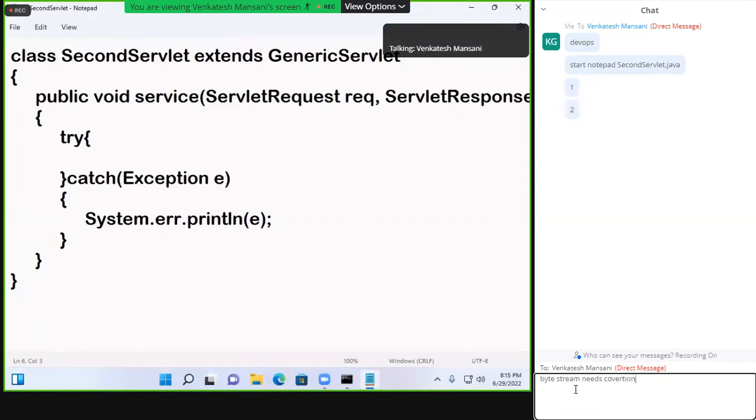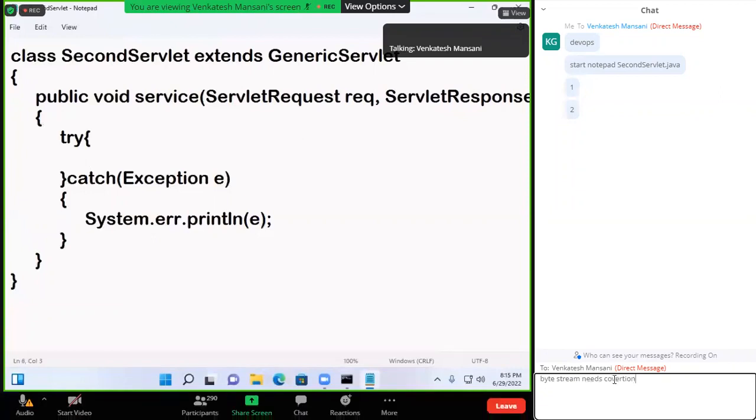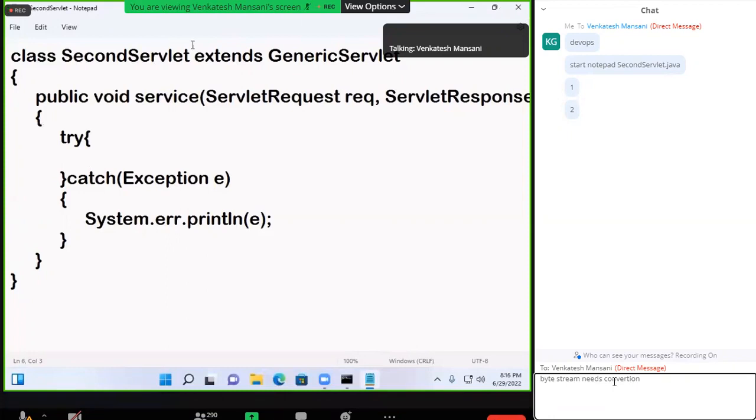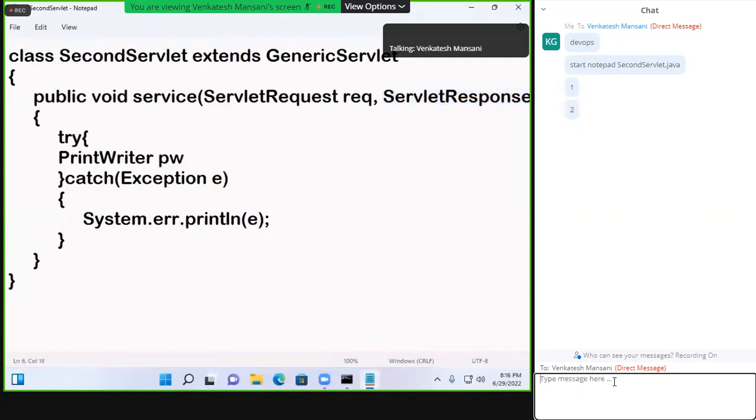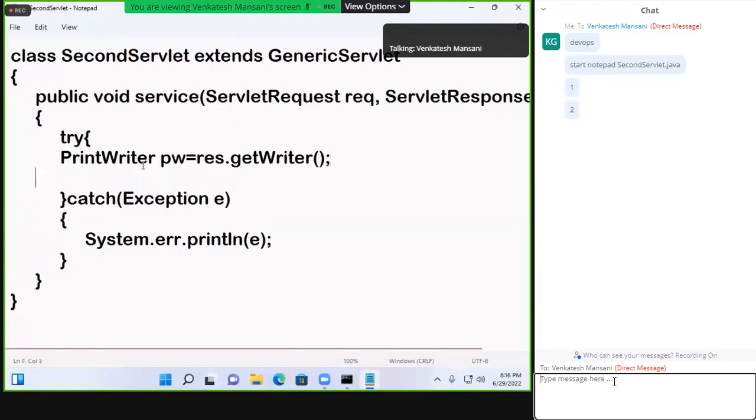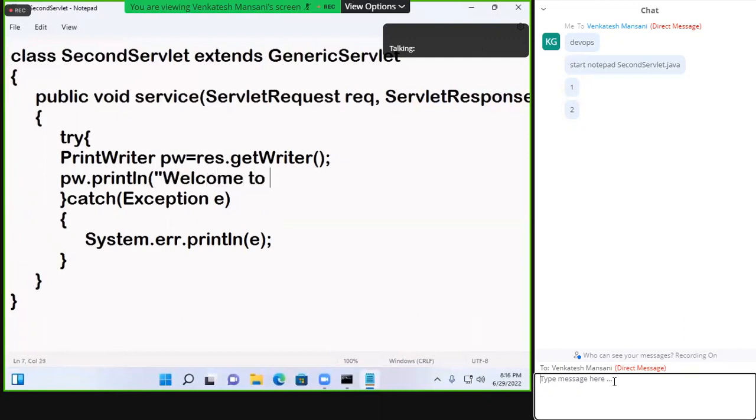Character stream. The class name is PrintWriter. For getting a PrintWriter, which method do you have to call? The getWriter method. The getWriter method is in which interface? ServletResponse. What do we have to write? PrintWriter pw = response.getWriter(); with this, pw.println("Welcome to Naresh Technologies").